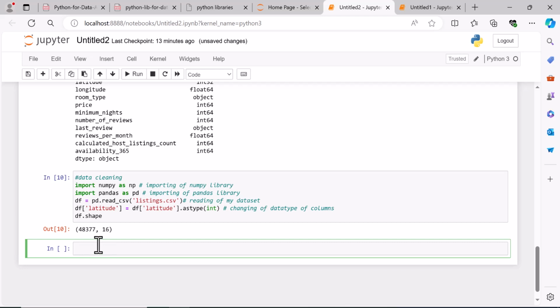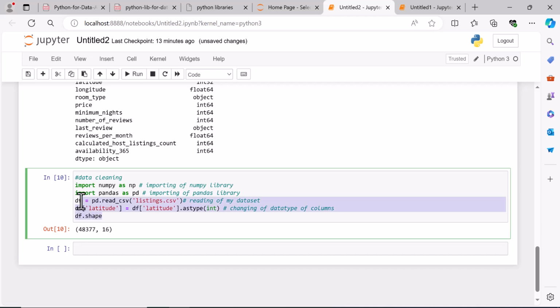Okay, you can see the shape. We have 4,837 rows, 16 columns. Okay, is this so? All right, let's move ahead and check. Okay, let me comment on this.